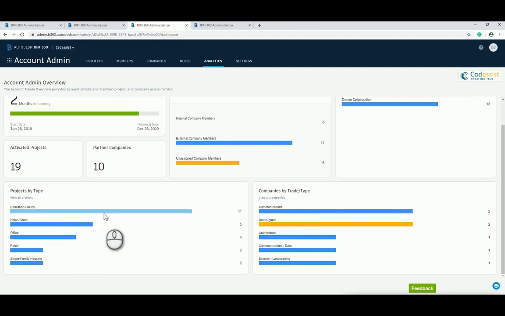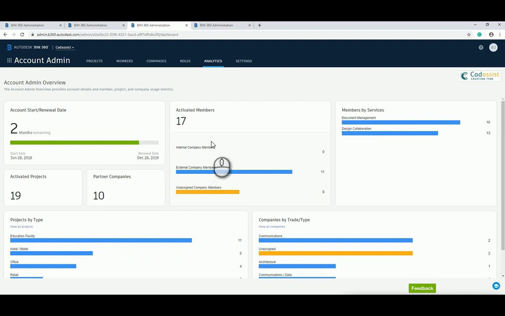So sometimes you might need to have a statistic of how many of your projects are residential, or how many of your projects are education. So here's just a bit of a breakdown. It's a bit of a splash screen for what you're using essentially.